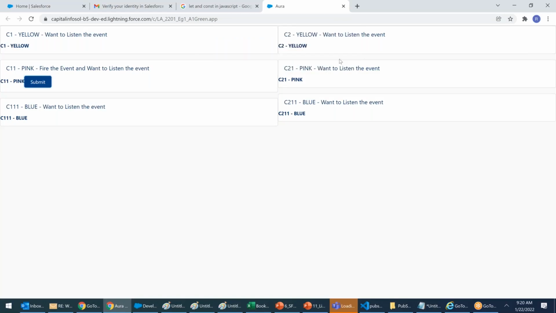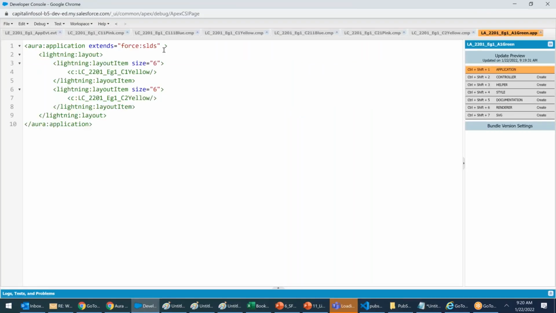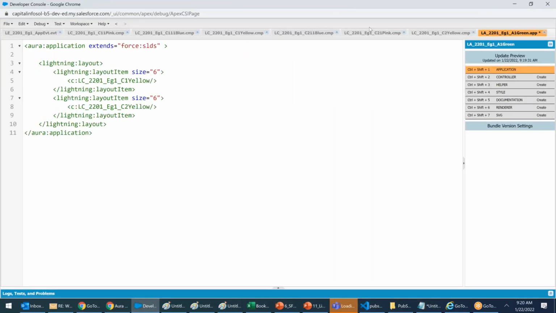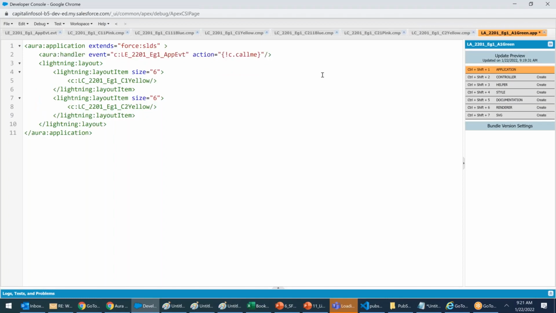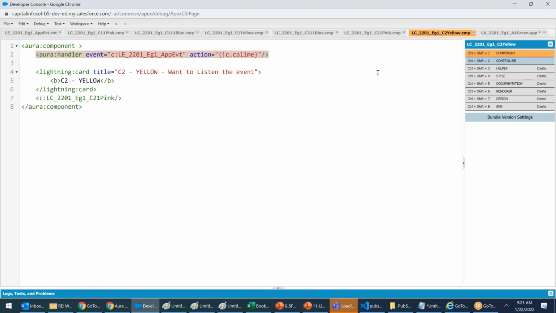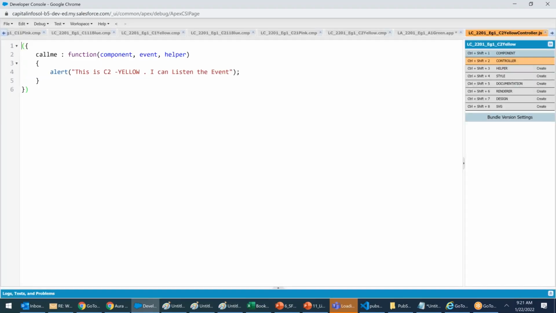Finally, we didn't write a handler in the application, so it didn't give. Application also wants to listen, so add a handler there also. Add a handler in the application also. Now go ahead, add the same program. Call me in the application also.